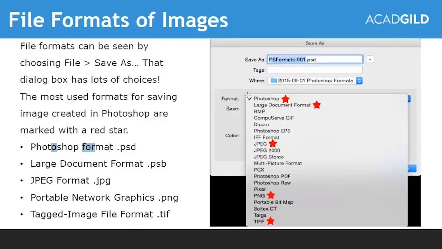When you save in this format, this will be your raw file, your PSD file. Okay, next is large document format, .psb. What is that? PSB is a large document format. If you have very high quality images, you need to save with PSB.